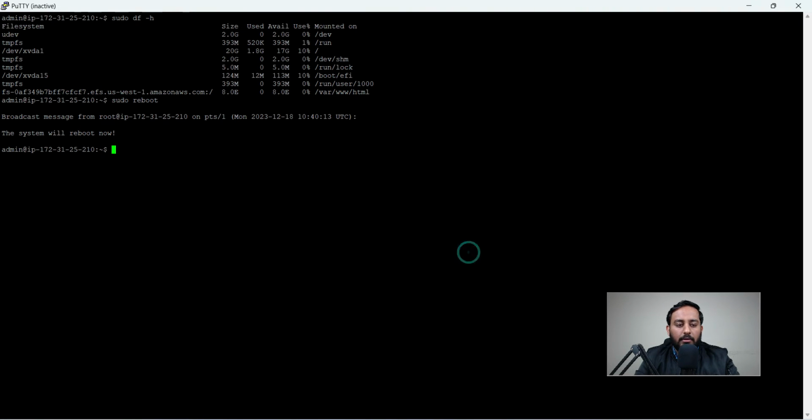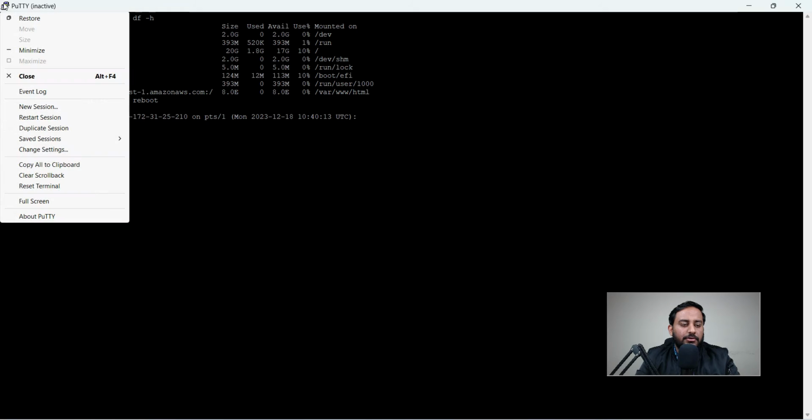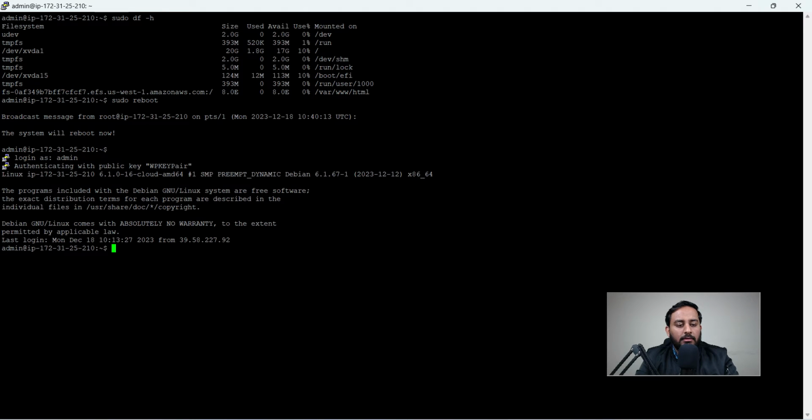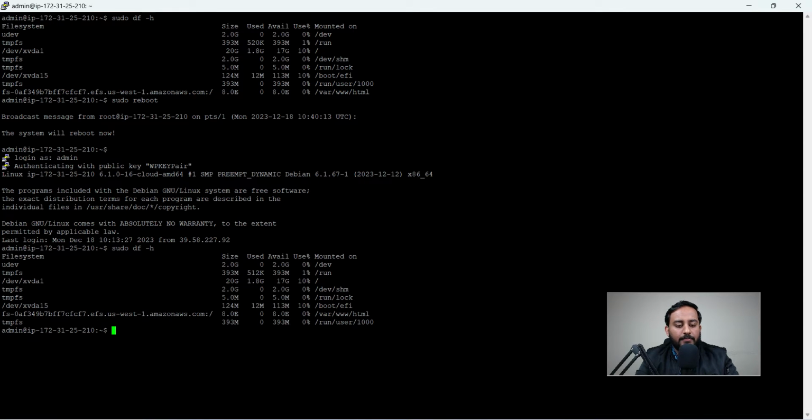Okay, now it's being restarted. Okay guys, now let's again SSH into this instance. So click on restart session. Okay, login as admin. Perfect. Now let's run the command sudo df -h. So here you see guys, the volume has been successfully automatically mounted when we restarted our instance. Here you can see the EFS is still mounted at /var/www/html. Okay, this is perfect guys.